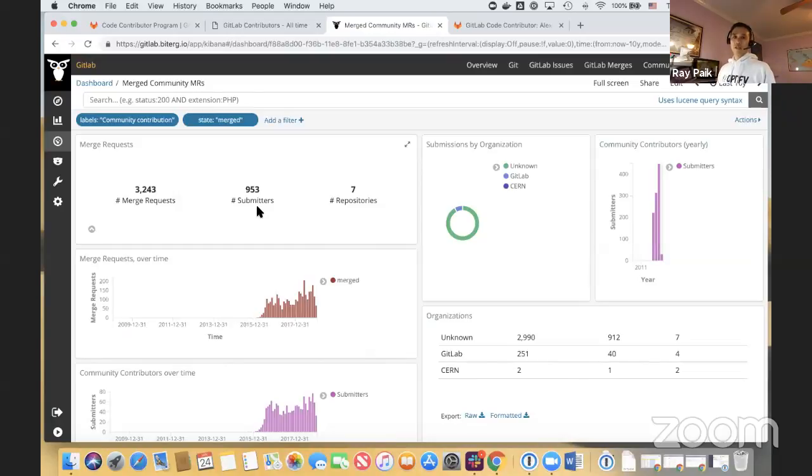If you look at the previous number, we talk about having over 2,000 contributors. And out of that, close to 1,000 of them are people from outside of GitLab, which I think is a pretty impressive number. And there have been over 3,000 MRs merged. And there are a lot of interesting things that you can do on this dashboard.